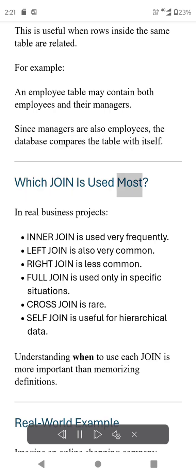Which join is used most? In real business projects, inner join is used very frequently. Left join is also very common. Right join is less common. Full join is used only in specific situations. Cross join is rare. Self-join is useful for hierarchical data. Understanding when to use each join is more important than memorizing definitions.